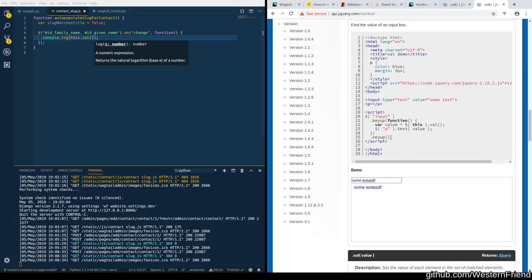Well, this is essentially what we're after. They run out of the keyup function. Why did they run the keyup twice?